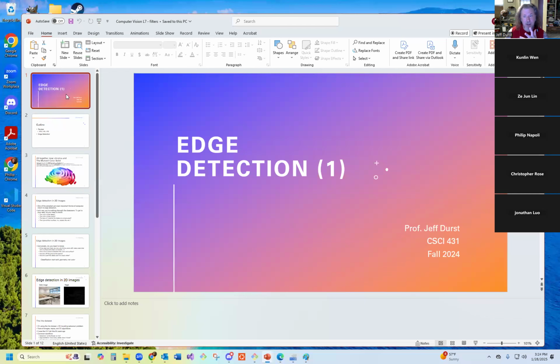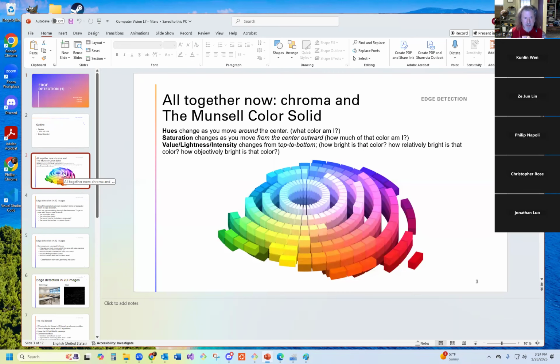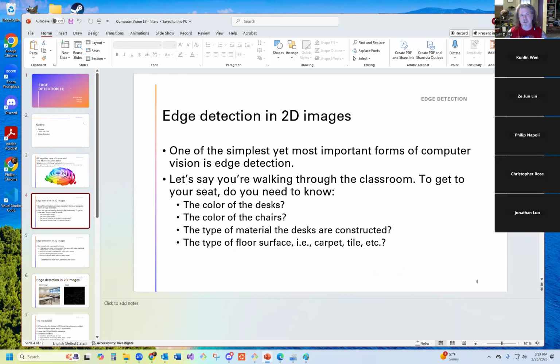All right, we've got a little bit of time. So we'll wrap up a little bit early, but I do want to go ahead and introduce kind of the idea of edge detection and image segmentation.